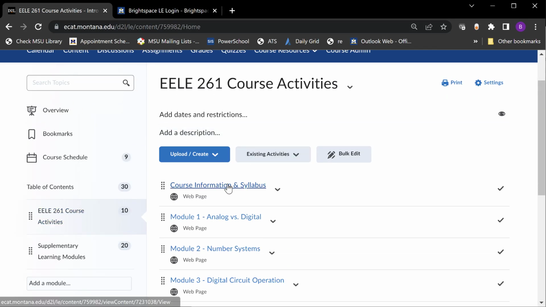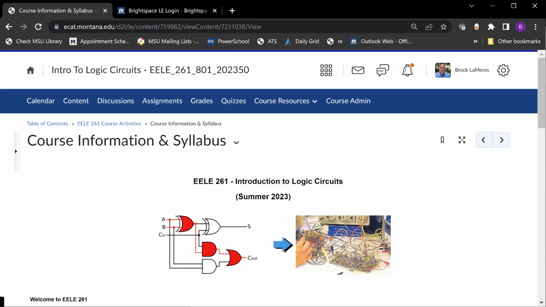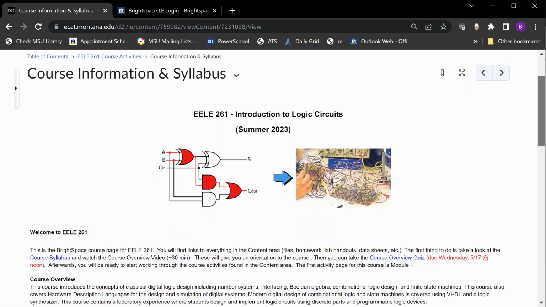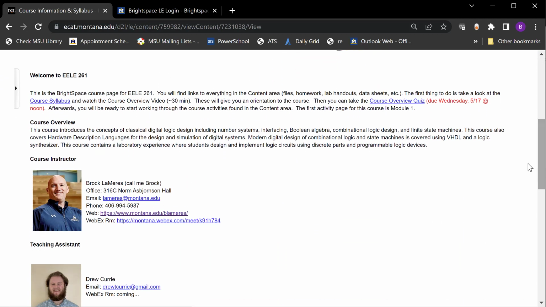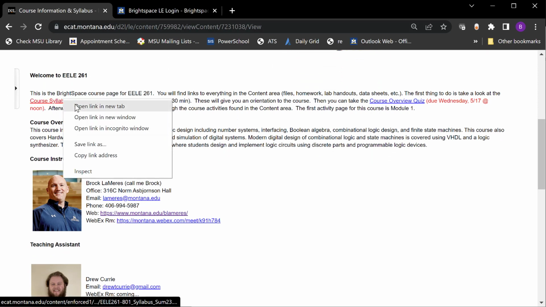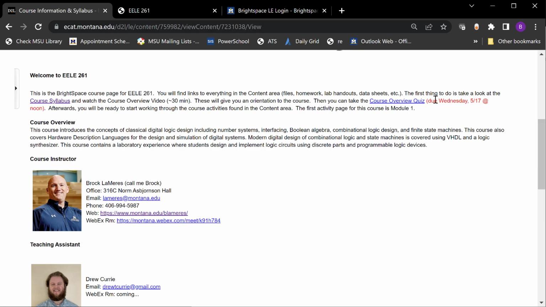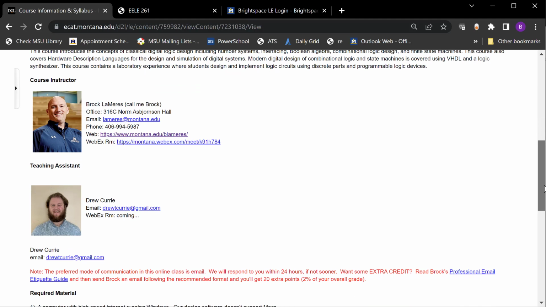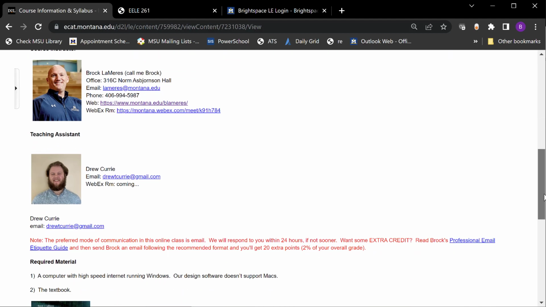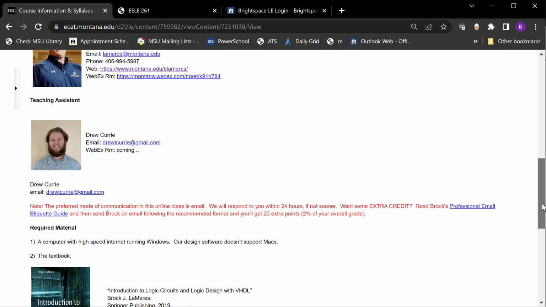Okay, so let's take a look at the course information and syllabus page really quick, and then we'll look at what a module looks like. Okay, so you come in here and you're going to see basically some just preliminary information. So you're going to have a course syllabus. Let me go ahead and open that up over there so it's ready. There's a course overview quiz that's part of a graded assignment. And then you got your contact from me, and you got the contact information for our TA, Drew. And so you'll probably get to know Drew pretty well because he's going to help you with everything, and he does all the grading.